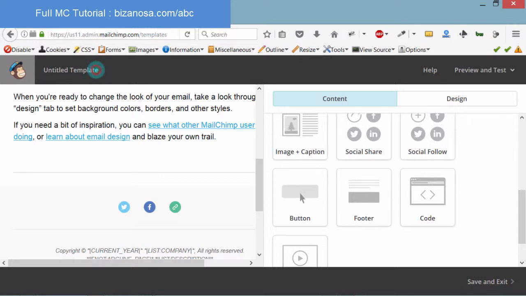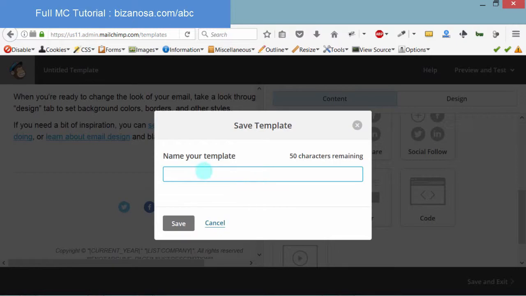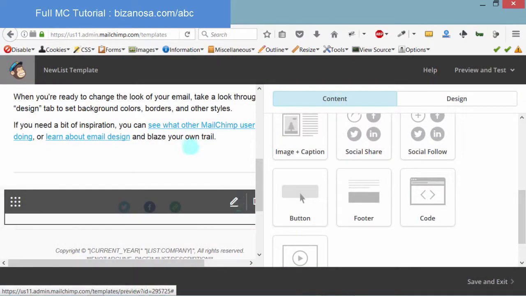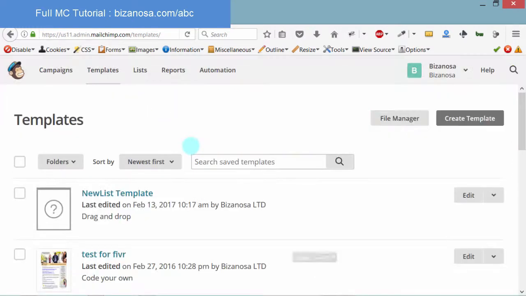So let me save and exit, and first of all it will ask me to give the template a name, and I want to call it new list template. Then I'll save it. Now you can add whatever message you want to add into your template. So you can see I was just creating a very simple template for demo purposes.